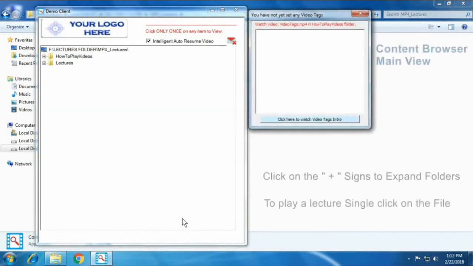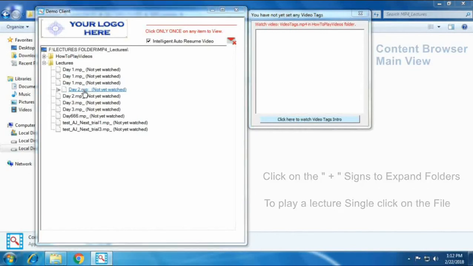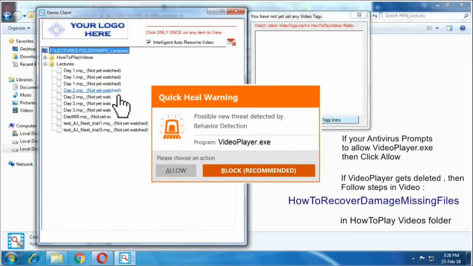Click on the close button. Now content browser will show files and folders with videos. Click the plus sign to expand folders and single click on any video file to play. As before, if you get an alert from your antivirus or Windows Defender to allow videoplayer.exe, then click allow. If video player gets deleted, then follow the instructions in the video how to recover damaged missing files in the how to play videos folder.